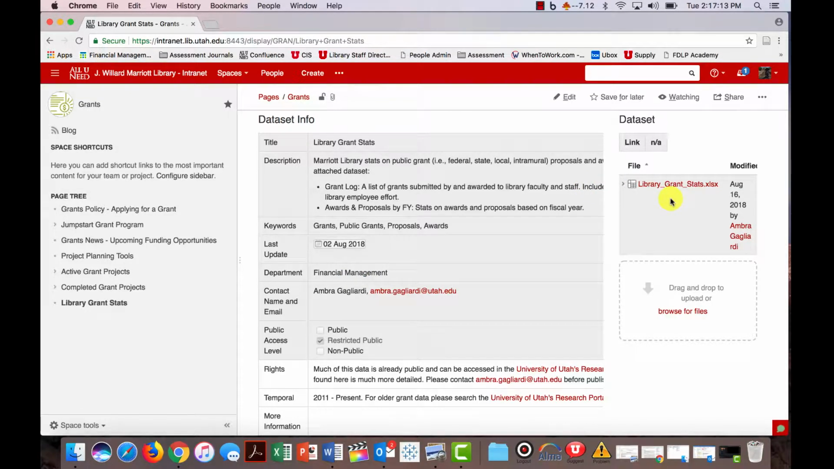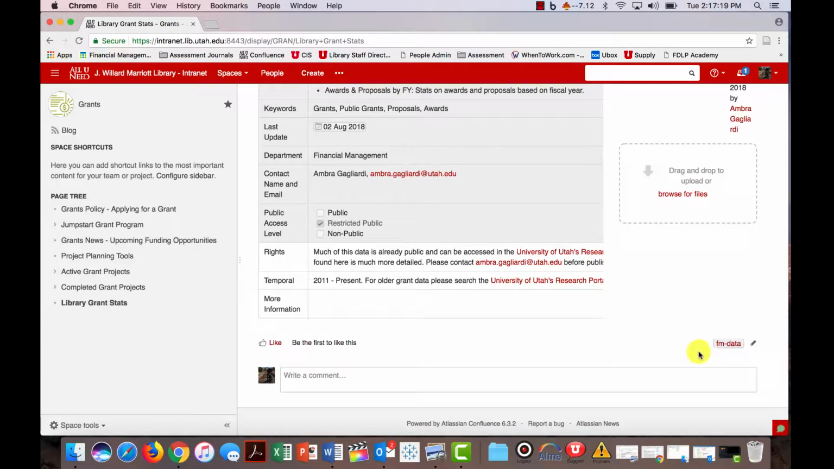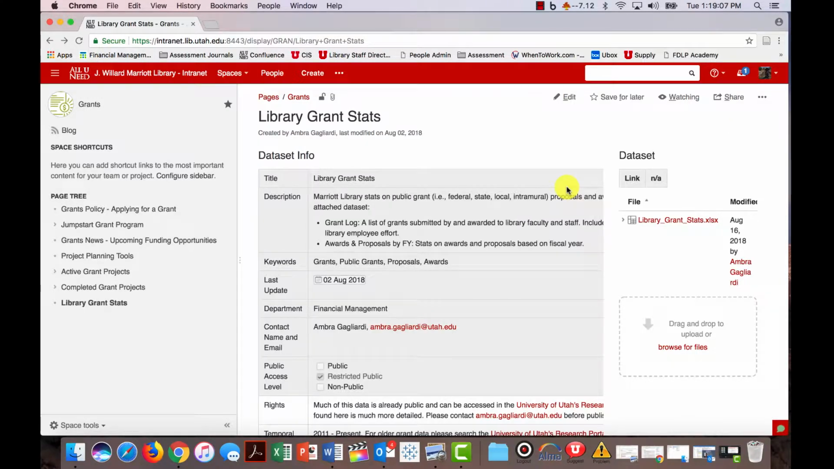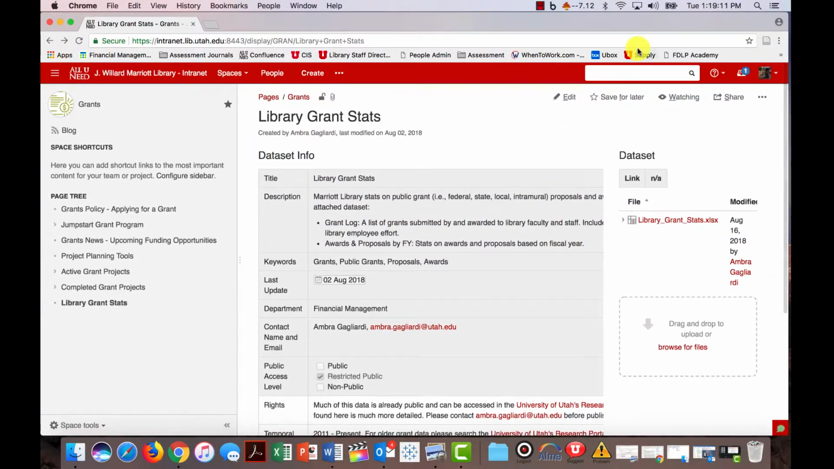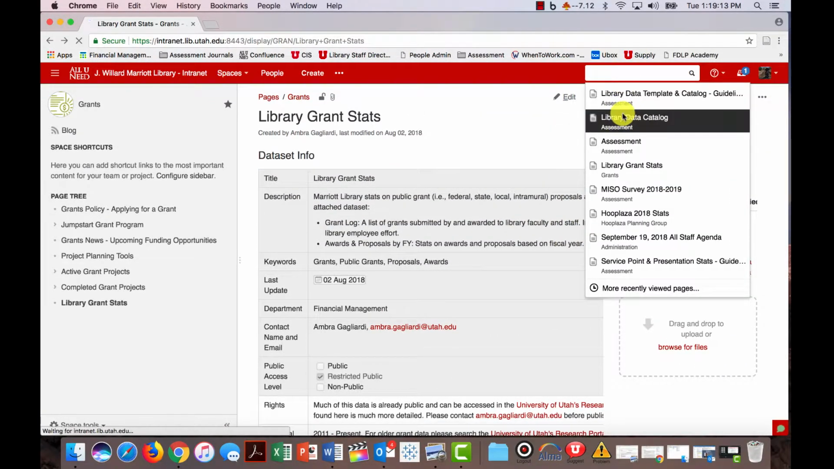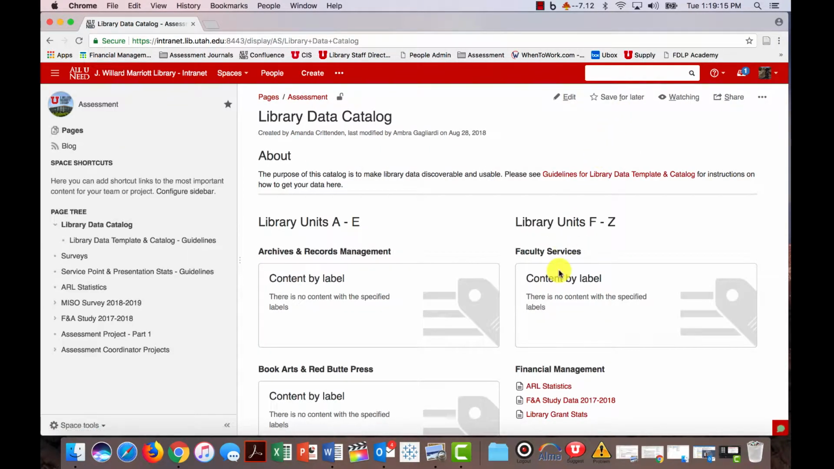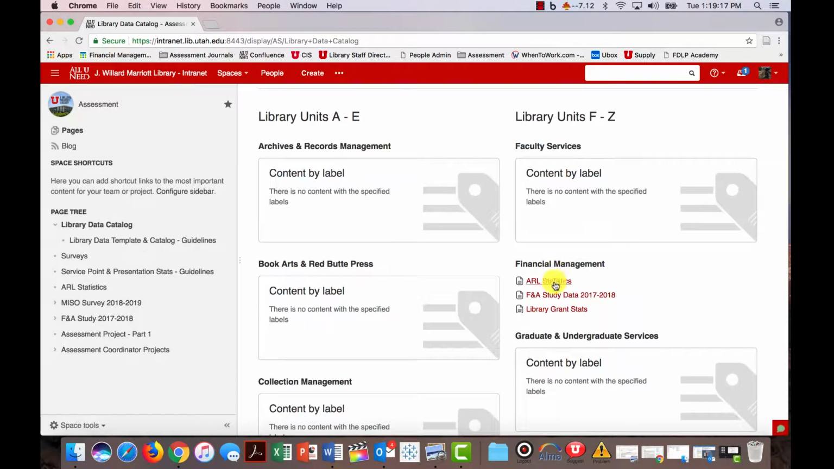I chose to have my dataset live in Confluence, so I drag and dropped the file here on the template. And I provided the financial management label because that's what unit I'm in. Now that I've created the template and added a label, it should show in the library data catalog. So if I go to the catalog and look under financial management, I'll find my library grant stats there.